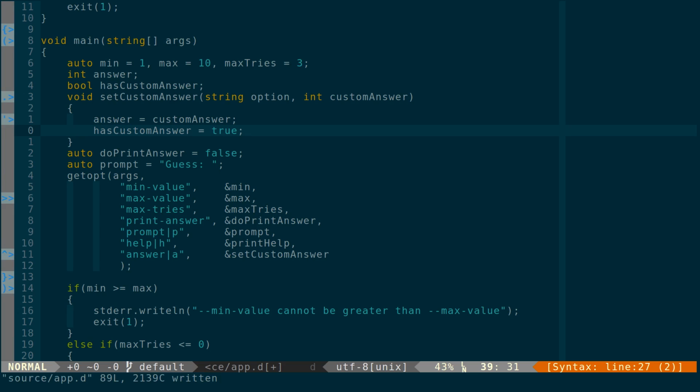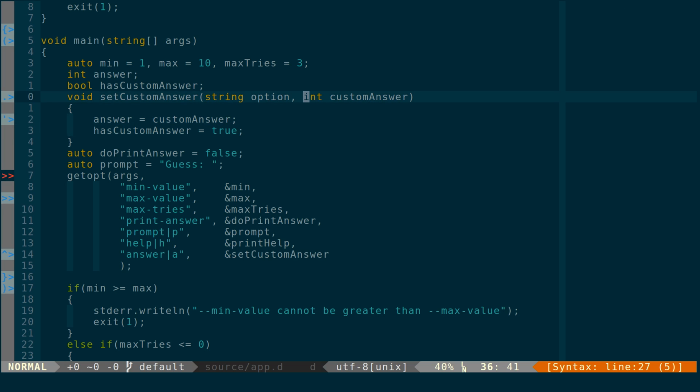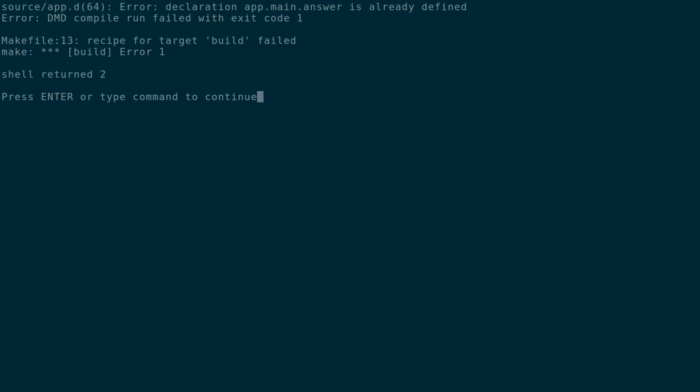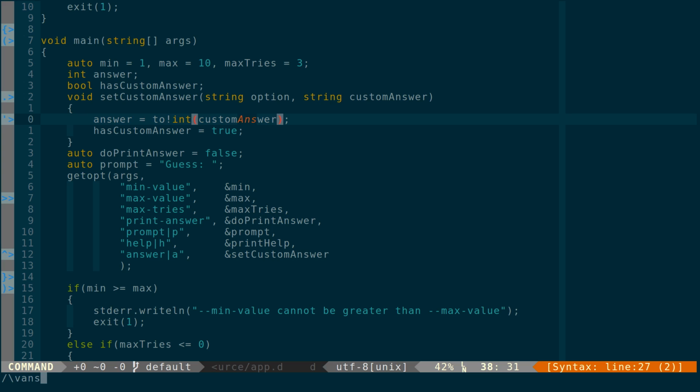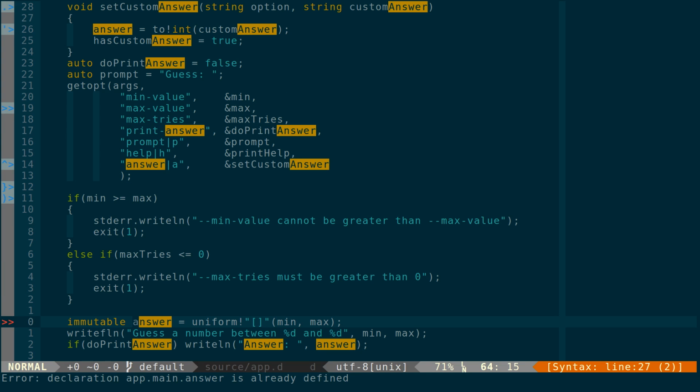Trying to compile the application now gives an error. I had to look up the documentation because getopt doesn't understand that it's an integer, so it requires the argument to be of type string. So we'll need to convert it to an integer ourselves. So answer already defined, and that is done here.